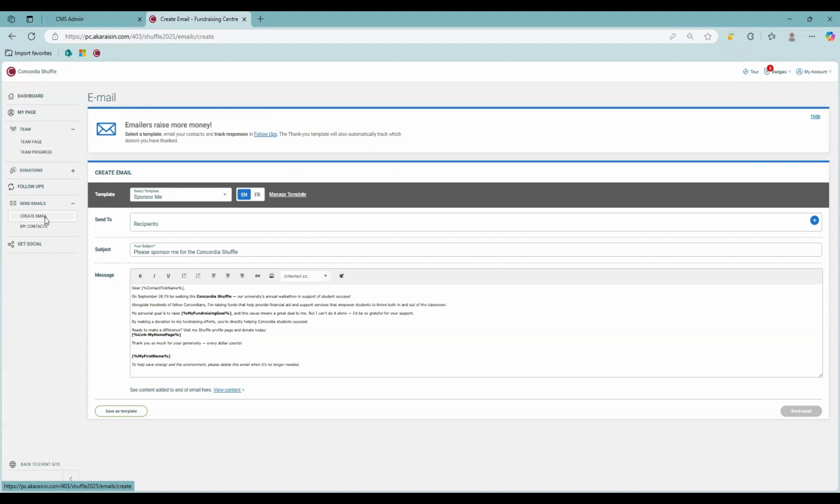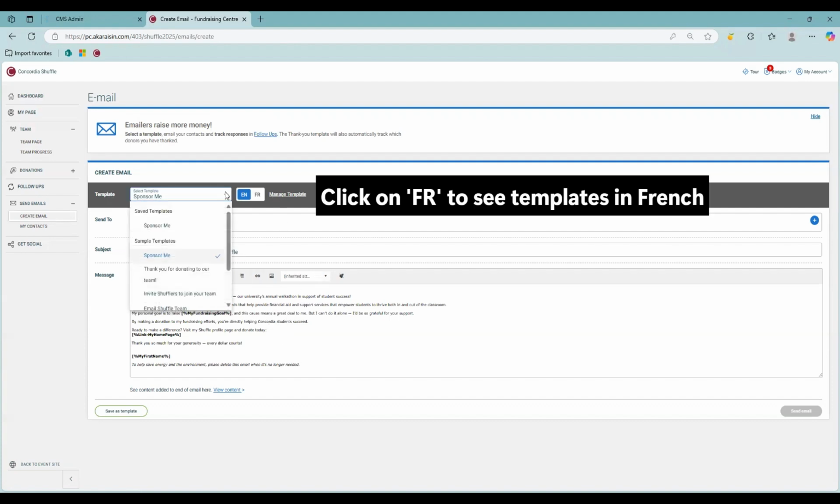If I click on create emails here on the left side, you'll see that there's a function where you can either personalize existing templates that we've created for you, or you can erase this message completely and write your own message. There are a few sections to take note of. One is the template filter.